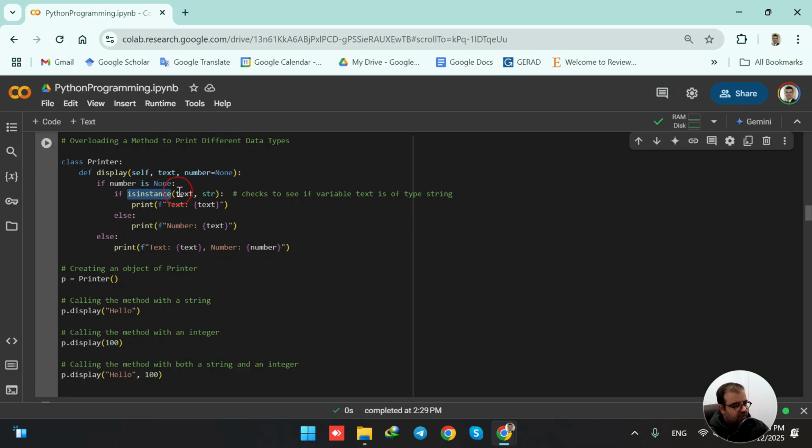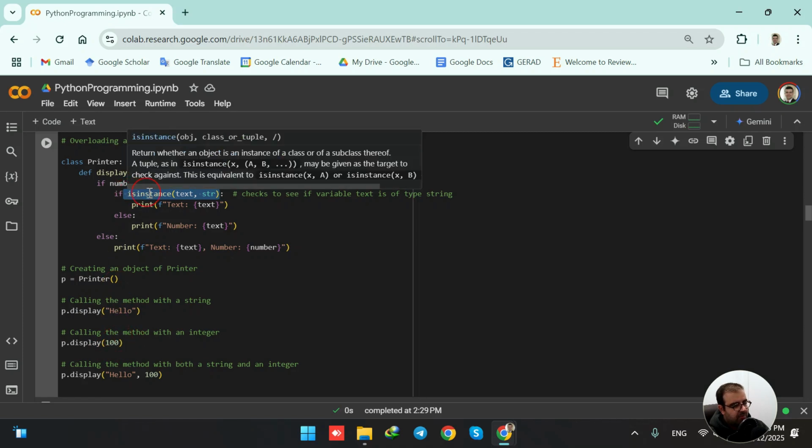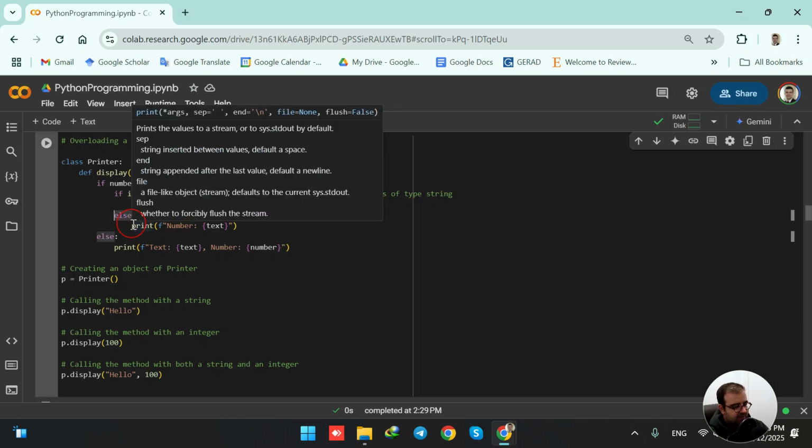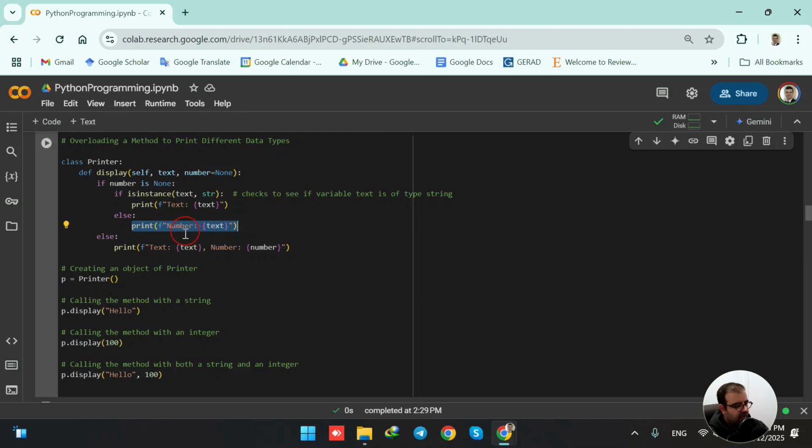Now we are going to check if this text parameter or variable, let's say, is of type string. Is it true? No, this time it's not true, because 100 is not a string, it's a number. Because this condition is not true, then this part is not going to be executed, and the else part is going to be executed, and we are going to print number message, and then the number 100 is going to be printed in the output.